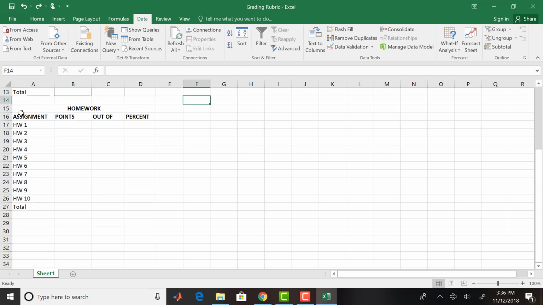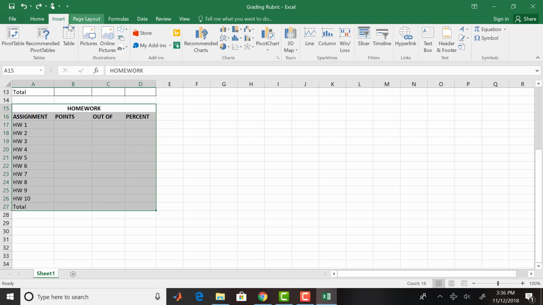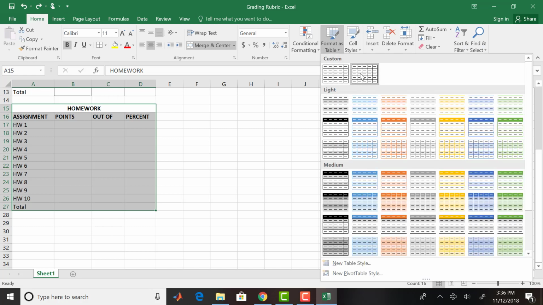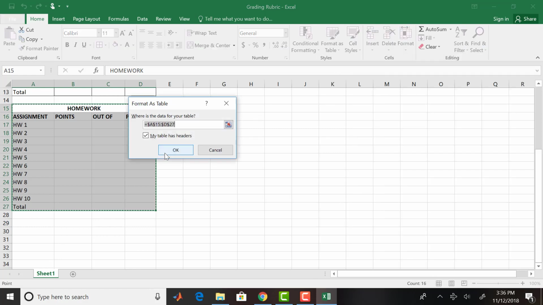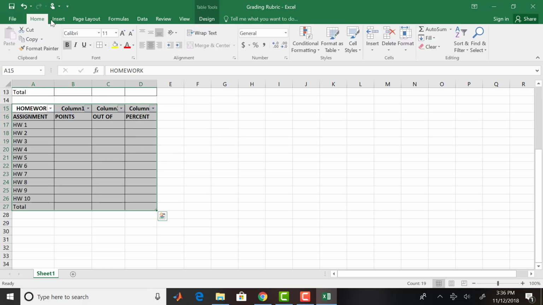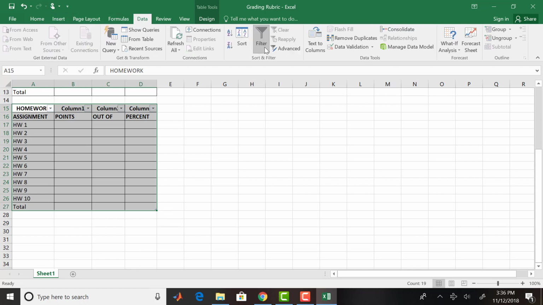After you have filled in all of your contents, highlight the entire table and go to the toolbar under the section Styles and click Format as Table. When you do this, a dialog box will pop up just asking the data you want to include, and since you have everything highlighted, just press OK. Once you have done that, you'll notice that homework now has 3 columns beside it with drop down arrows.